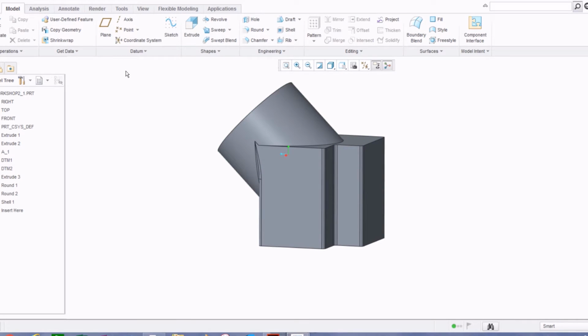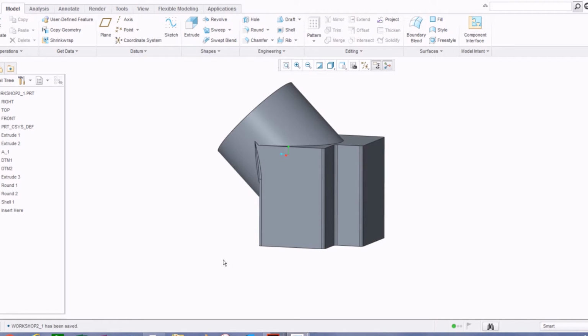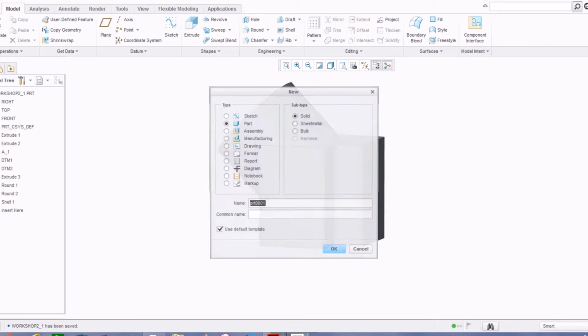Go ahead and Control S, save that part, make sure we save it. Pro E is very touchy sometimes about making sure to save things. We're going to go ahead and now switch over to the second part. The second part is kind of this weird abstract looking base, or maybe like a candle holder or something. Nonetheless, we'll go ahead and create it.